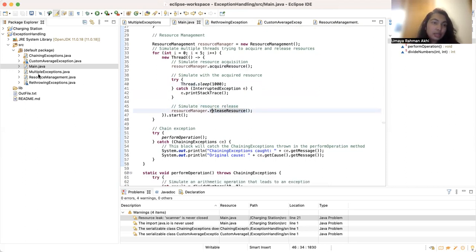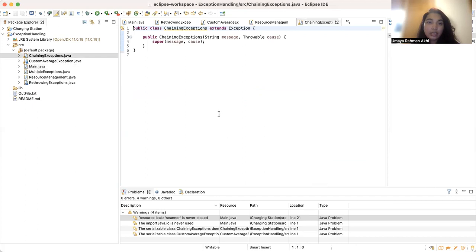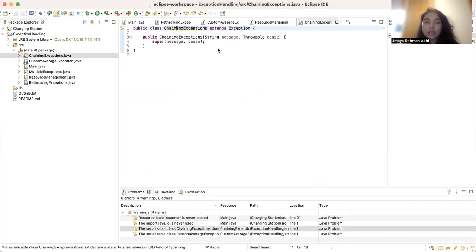The next one is chaining exceptions. Here I have created this class that extends the Exception class, which is built in Java, and in the constructor I have put the message and the cause.